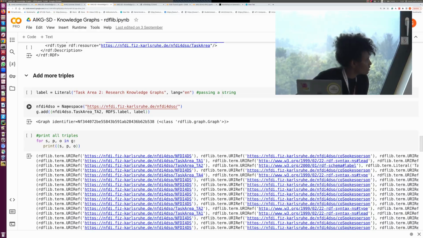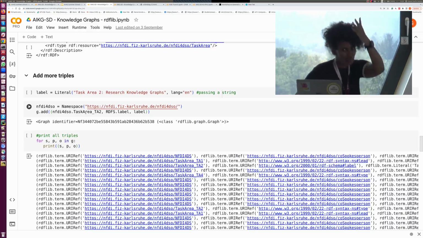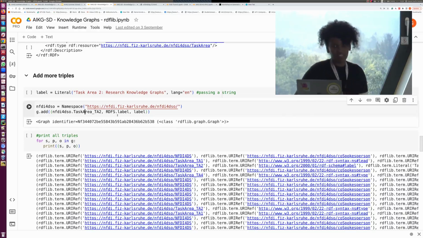Do you see the third one? I don't know if you see the cursor. Do you see this line? I hope at the back, I don't know. So you see there, it's added. Now we have the label, right?